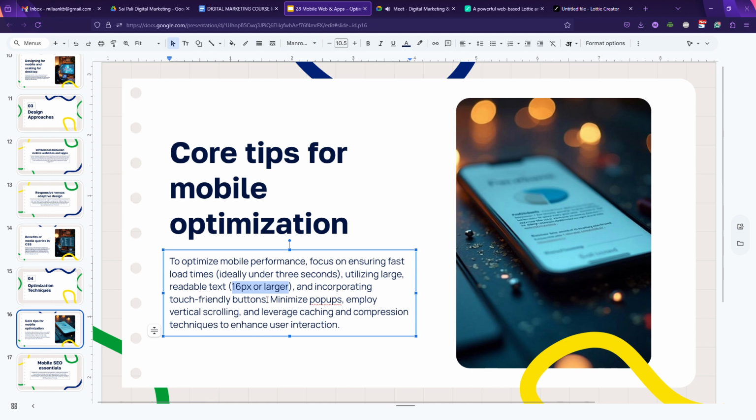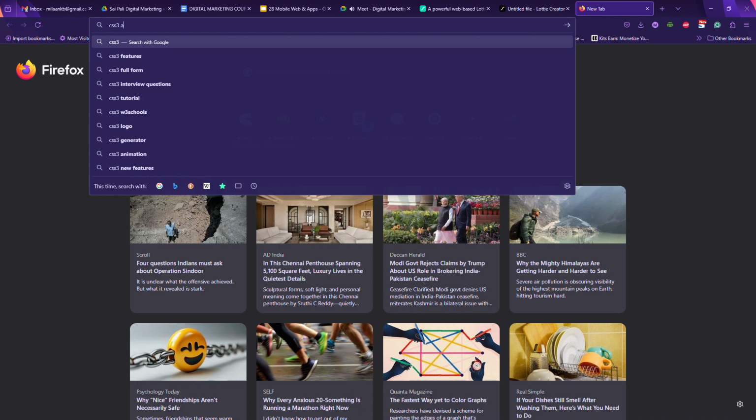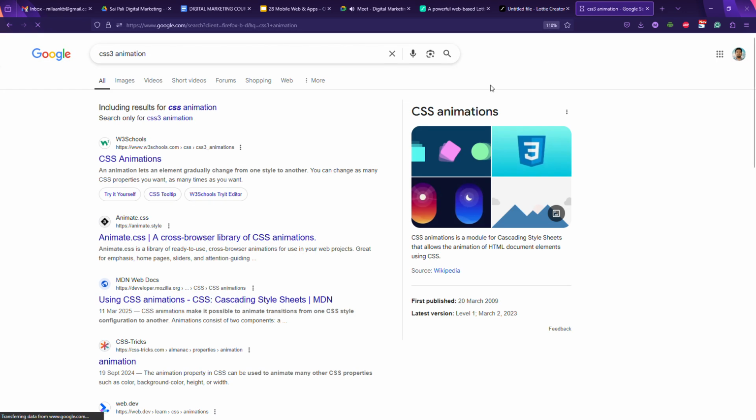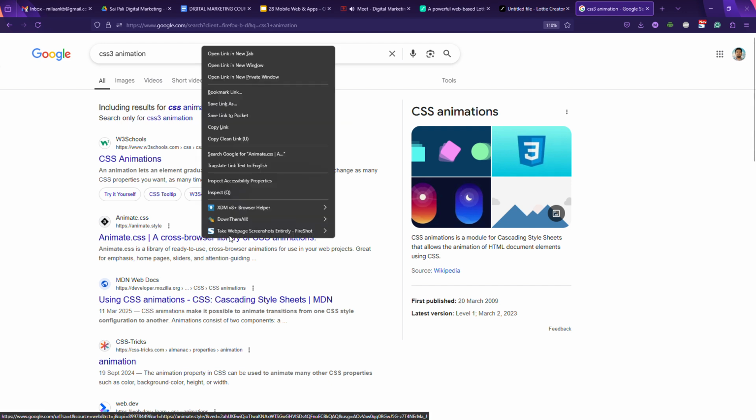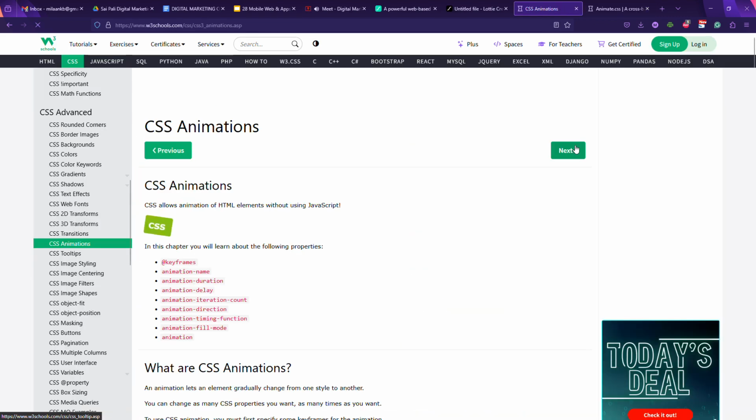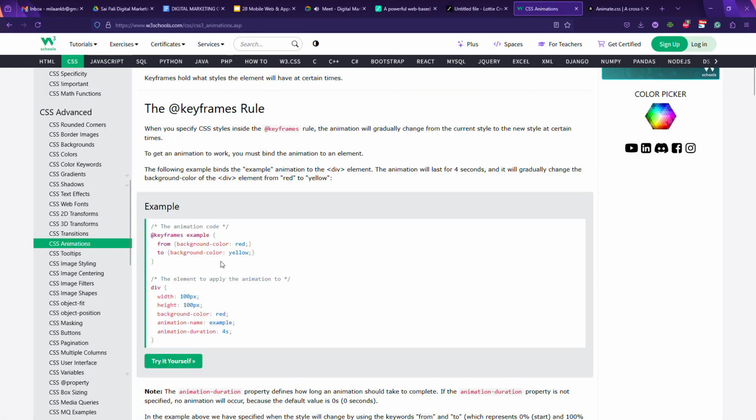And incorporating touch-friendly buttons. We should minimize pop-ups, employ vertical scrolling, and leverage caching and compression techniques to enhance user interaction. So compression techniques, a Lottie file is one type of compression technique. We have web animations. There's also CSS3 animation. So CSS animation. See, this is a code.